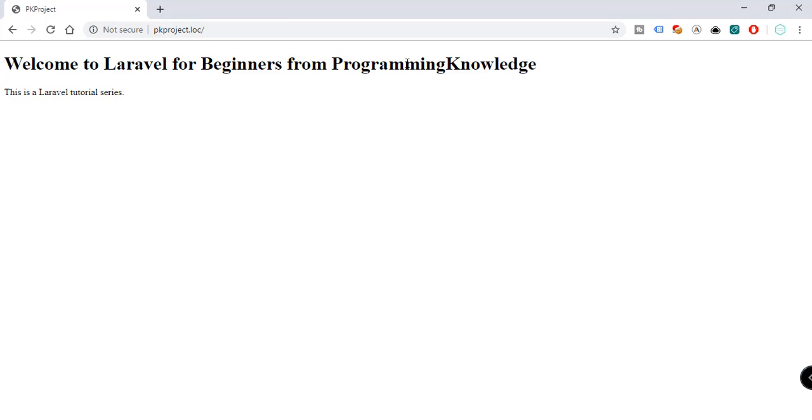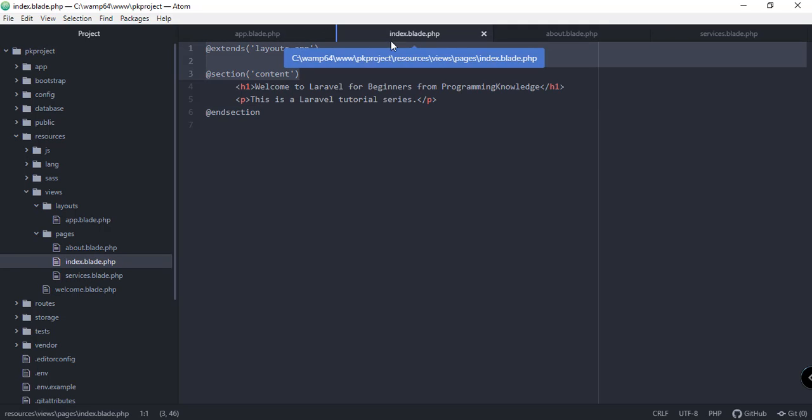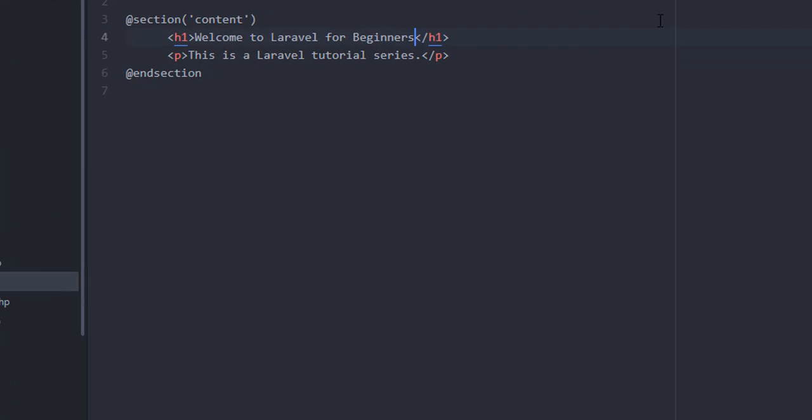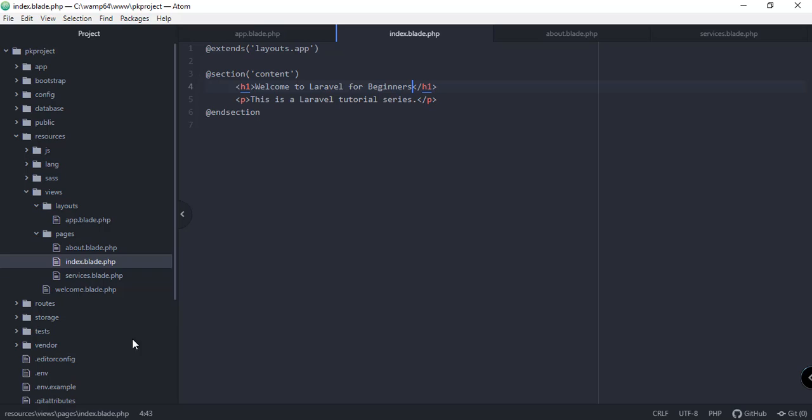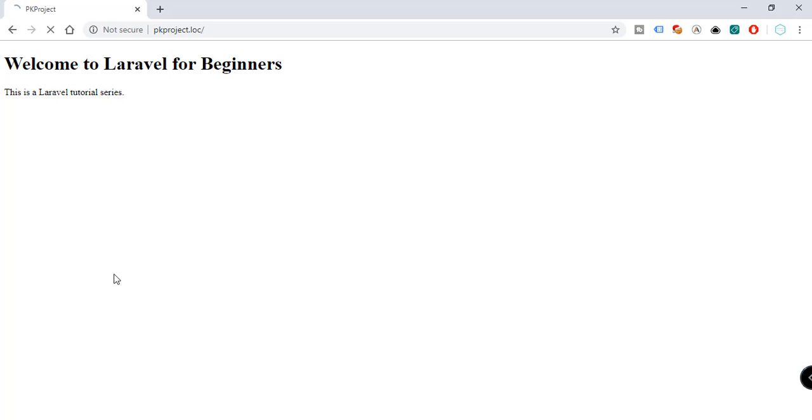Maybe we'll change this text and see if it's really working or not. So let's go back to our code editor, to index.blade.php. So welcome to Laravel for beginners, and we'll delete that, save our file, and go back to our browser. Refresh. There you go. As you can see, the h1 tag now only contains the welcome to Laravel for beginners text. So in that manner, we won't have to repeat all the ugly HTML that we had before.